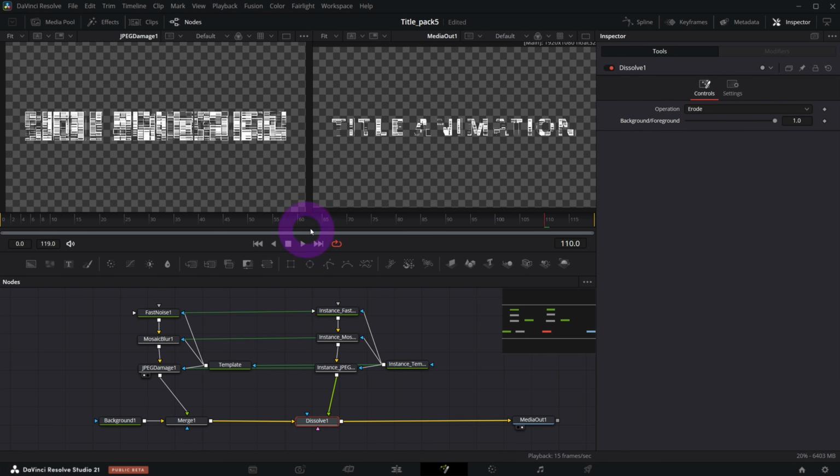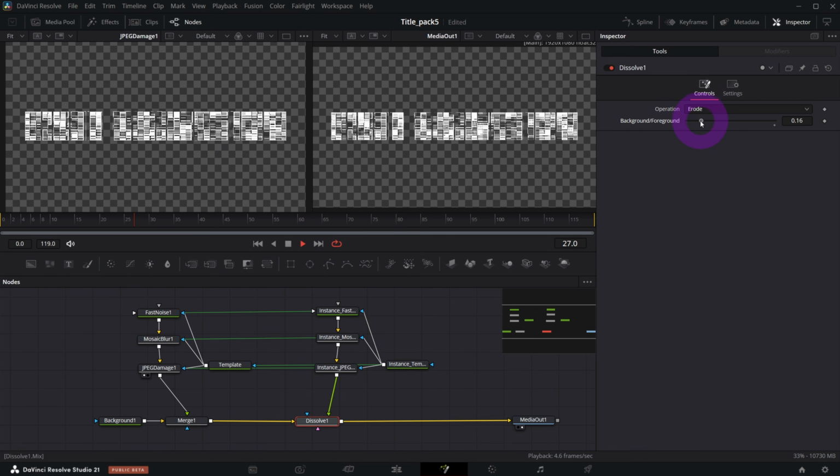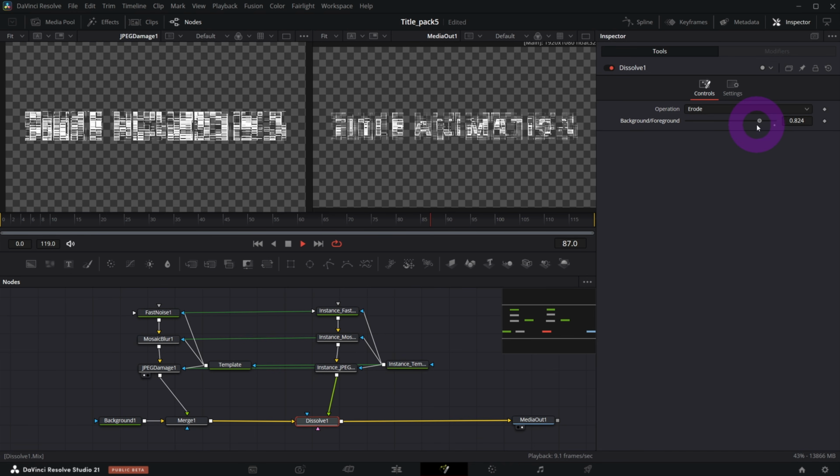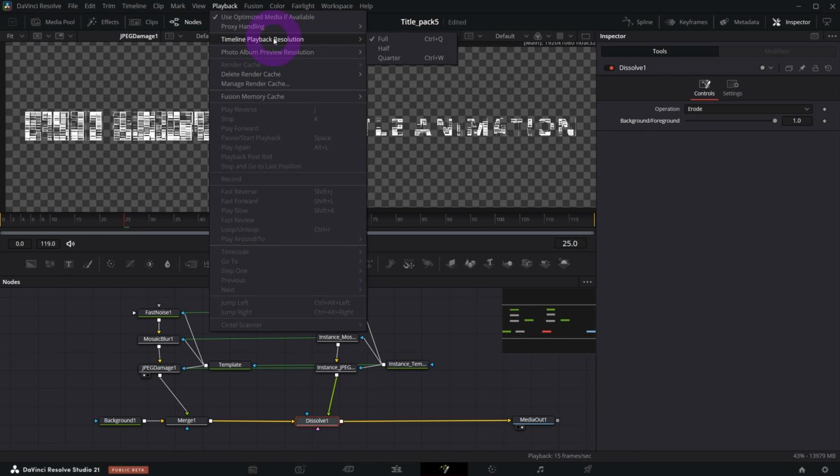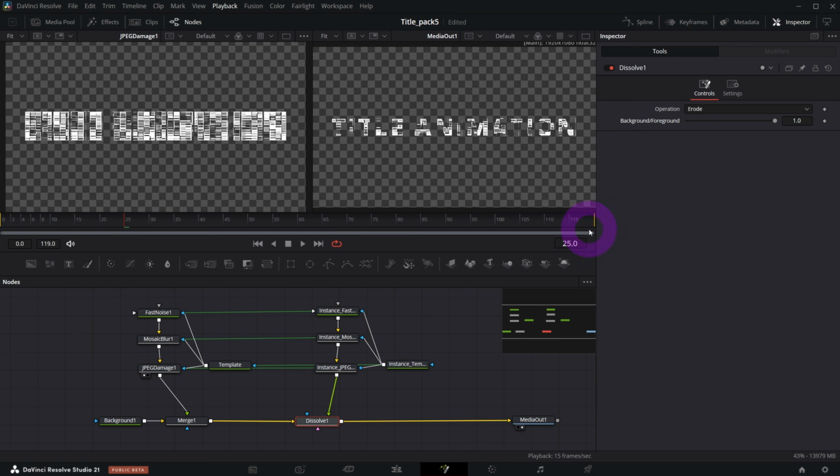plausible if we play it because right now it's static, but if we play it, the fast noise is animating this effect. And let me show you that in real time. So this is how it will behave. Let me switch my playback to maybe half to have a smoother preview.